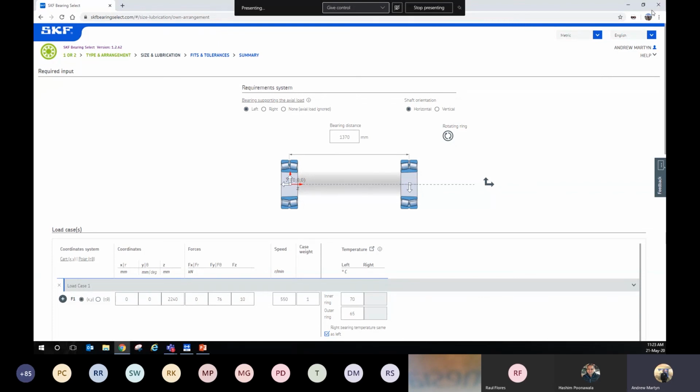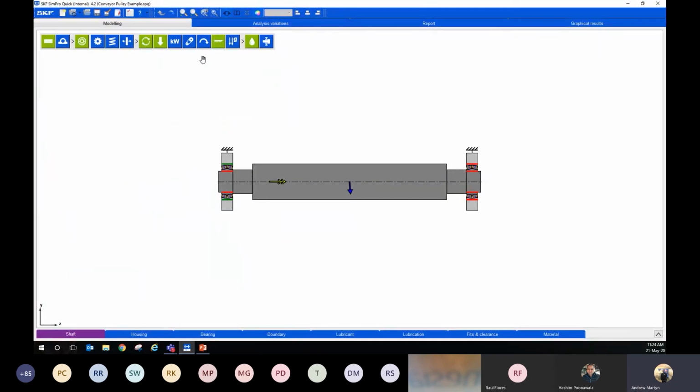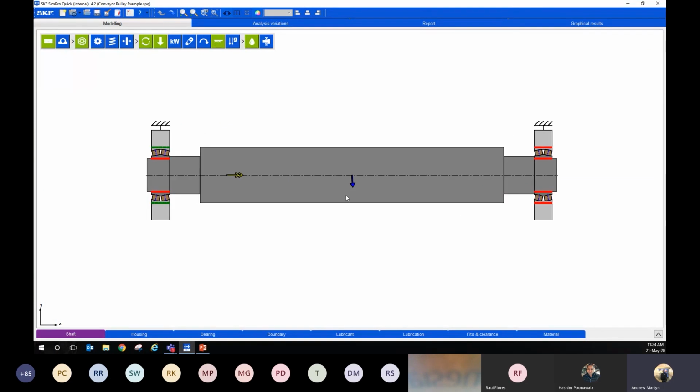I'm going to briefly show you a model of SimPro Quick. This is not going to be a how-to guide because that would take a while, but what I would say is that if you are interested in this, there is a pretty comprehensive help file on there. I just want to get you to see some of the functionality. As you can see, it's a bit more of a model than Bearing Select. For this one, just a conveyor pulley mock-up that I've put together.